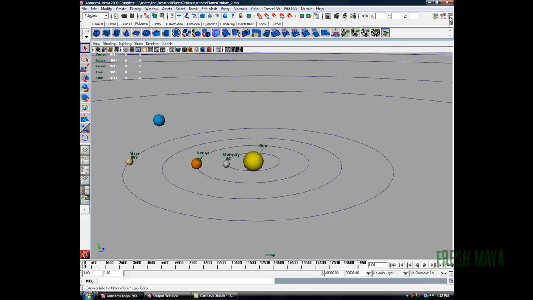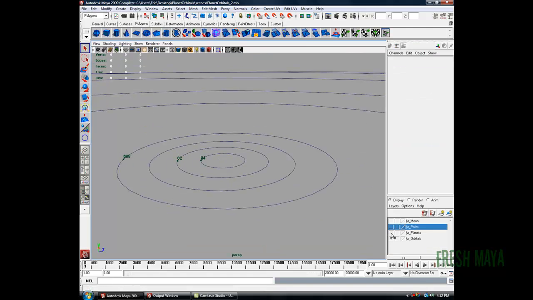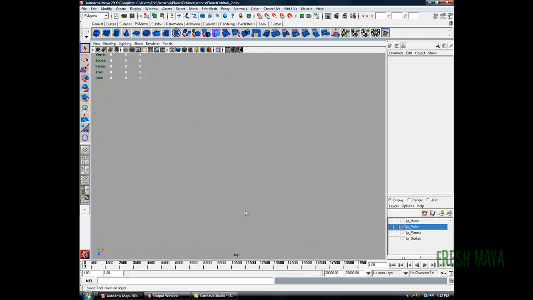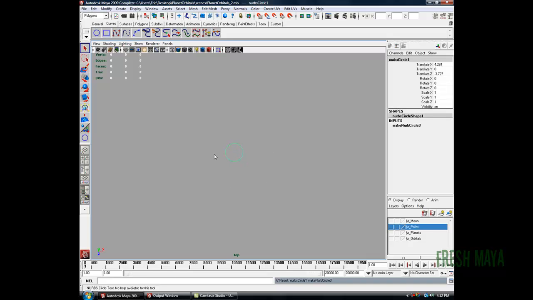Let me go ahead and bring up my layer editor over here and just hide all these in my channel box. I'm in the top view right now. I'm going to go up here to my shelf, underneath the curves tab, and you'll see NURB circle. I'm just going to click on that to create a NURB circle on my screen.